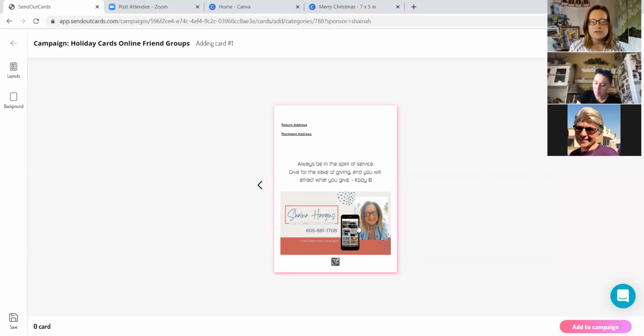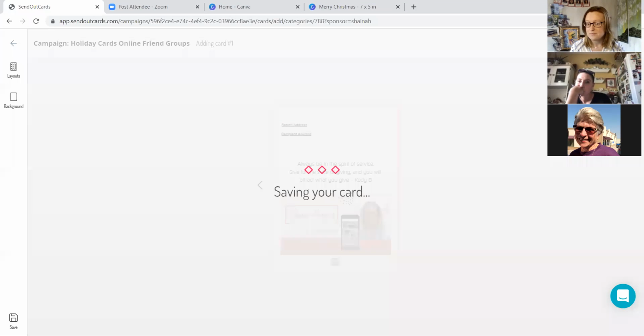Okay, so I'm going to leave that on there for this particular group because this is a bunch of people I've met online that may or may not know what I do, but this is a card. The rest of it is about them. The back is a subtle reminder of who I am, right? So now I'm going to add this to campaign.